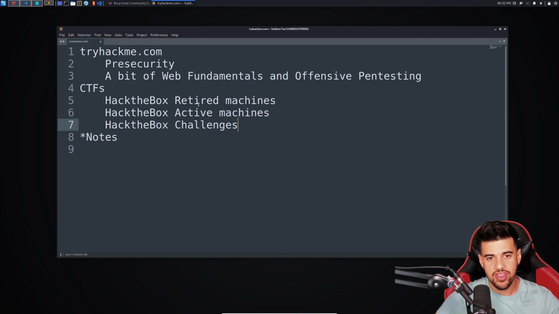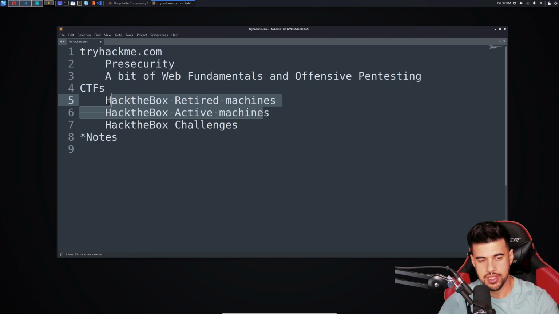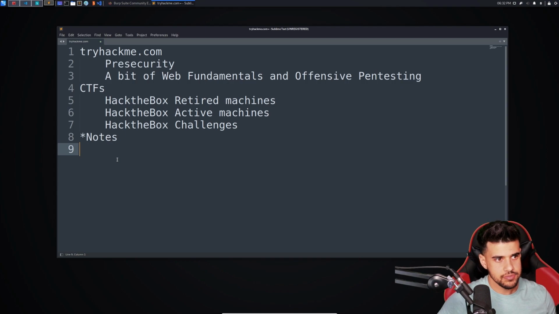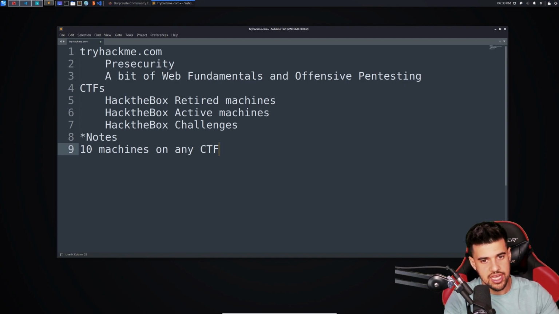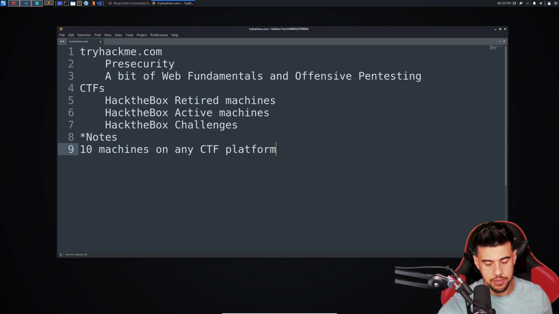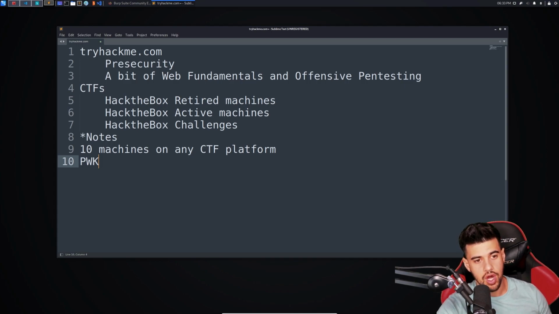I would say at this point, and you don't even have to go super in depth on the Hack The Box. If you've just rooted, let's say, 10 machines or so, 10 machines on any CTF platform, right? I would say at that point that you're good to start the OSCP, the PWK, honestly, because it's going to give you a lot of the information there.